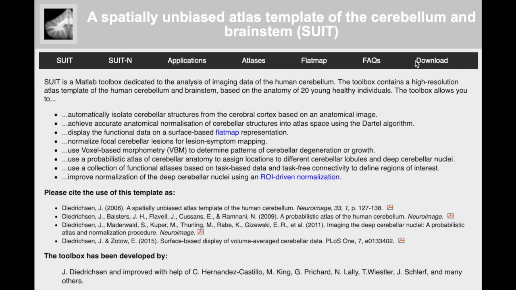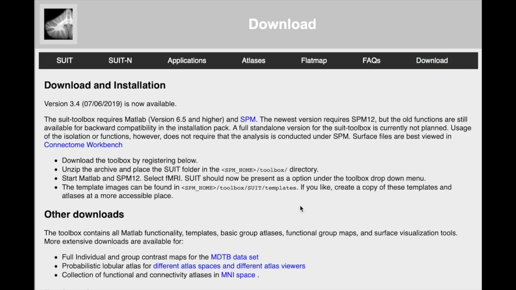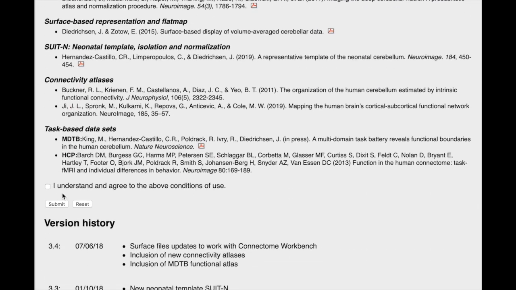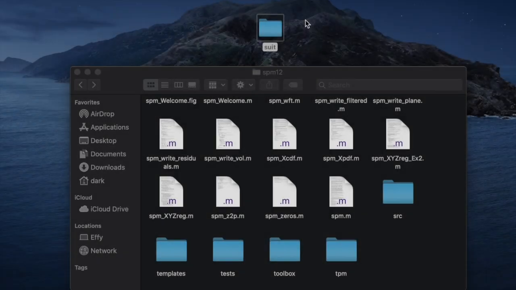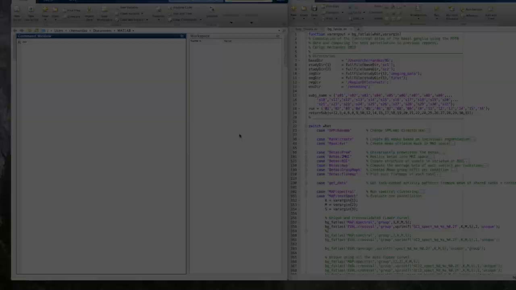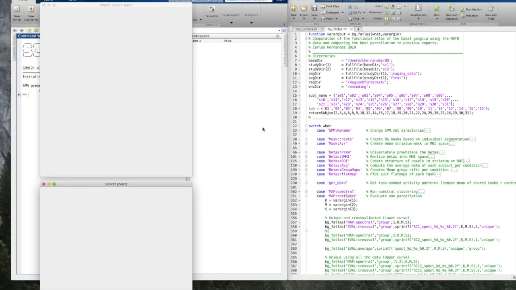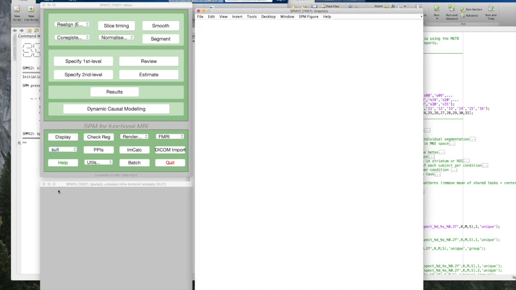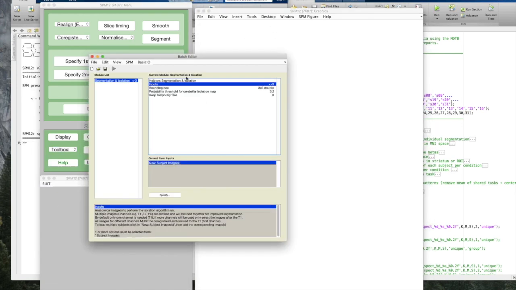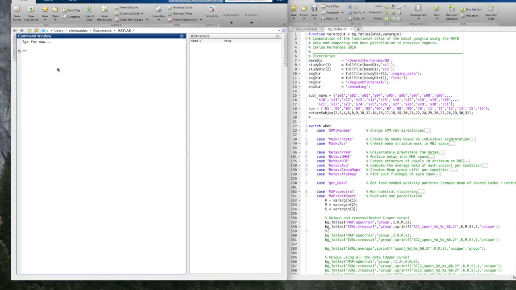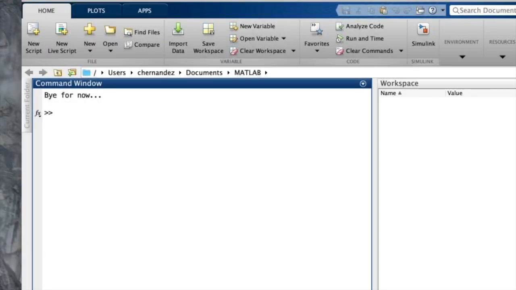Now let's check out how to use these functions in a practical way. Once you have downloaded the latest version of SUIT, be sure to place the folder in the right location, so SPM and MATLAB know where to find it. Although SUIT comes with a graphical user interface, we will explain the functions using the command line. In this way, you can create your own scripts to automate your pipeline. This is helpful, especially when you need to run several subjects.